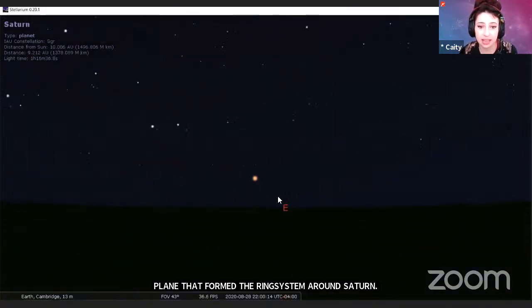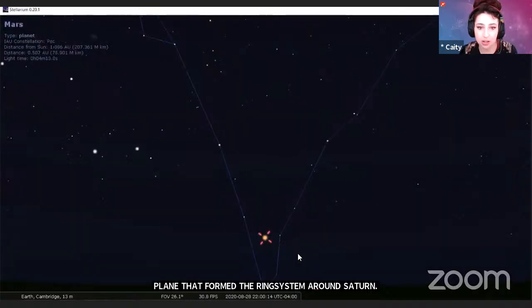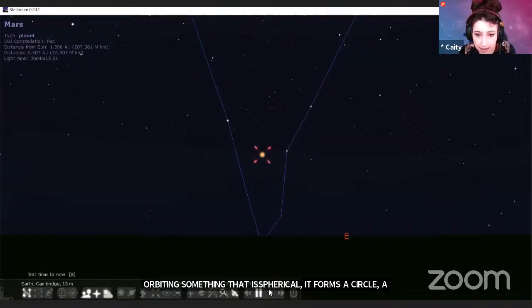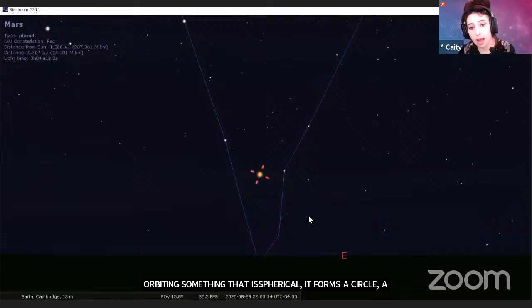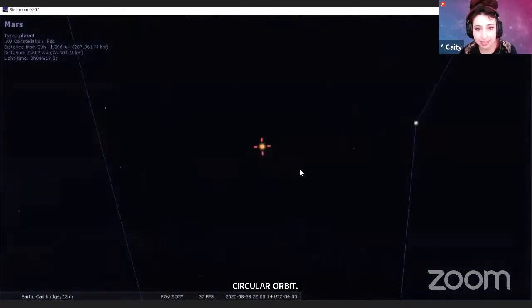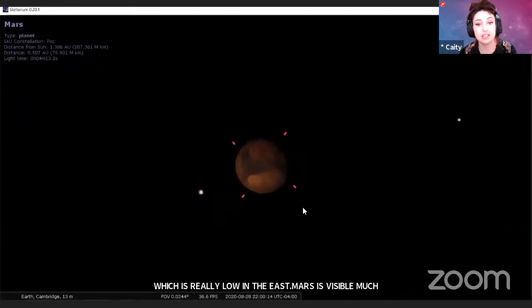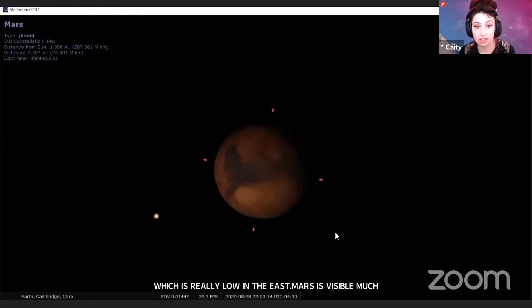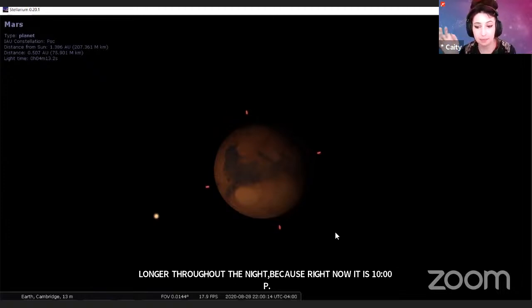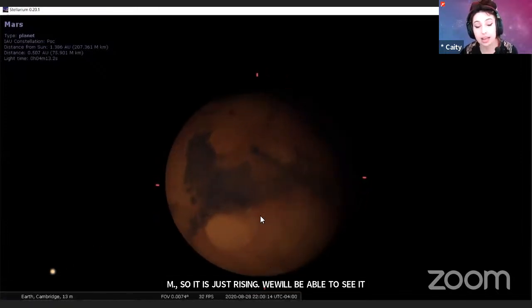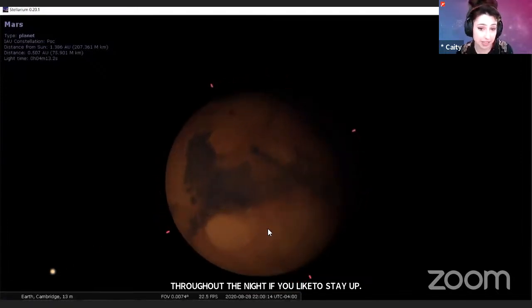All right, so one more thing I want to show you today is Mars, which is really low in the east. Mars is visible much longer throughout the night because right now it's 10 p.m. And so it's just rising, so you'll be able to see it throughout the night if you like to stay up. And Mars you can easily spot because you can see its red color. It's super obvious because it's so much redder than all of the objects and stars around it. Now, the reason it's red is because of all the iron in its soil. So it's pretty much the rusty planet.